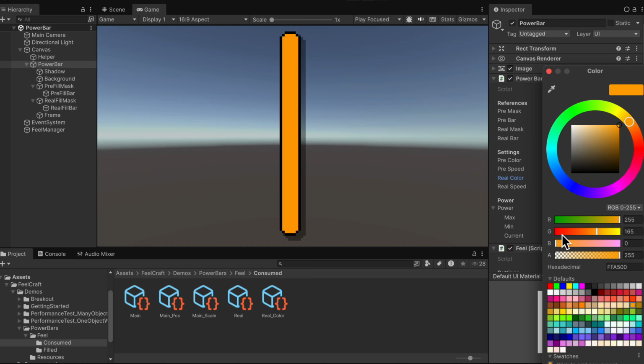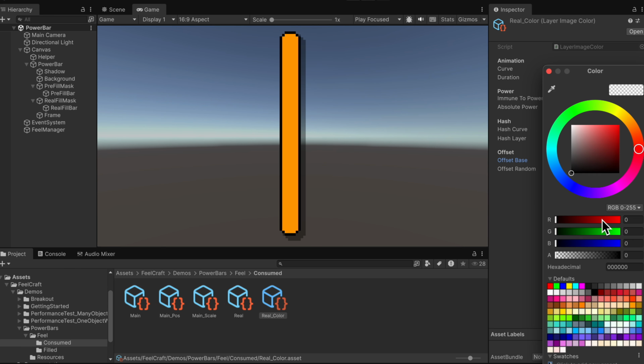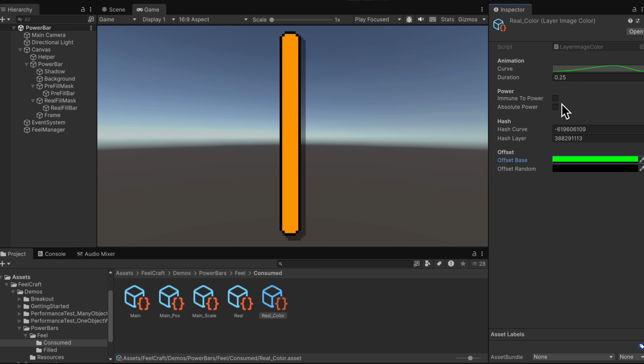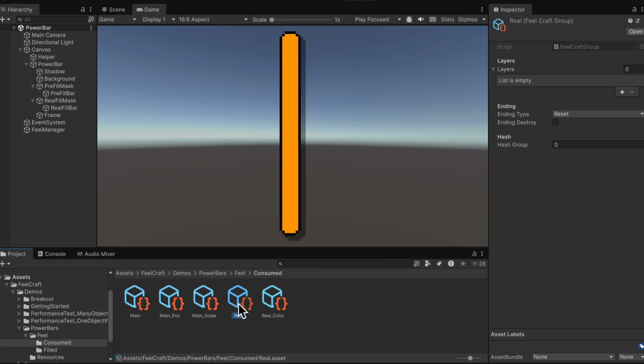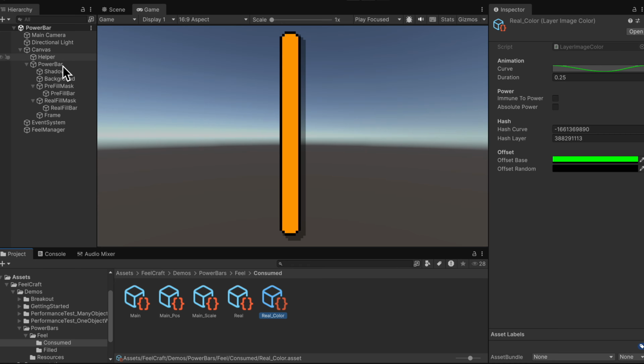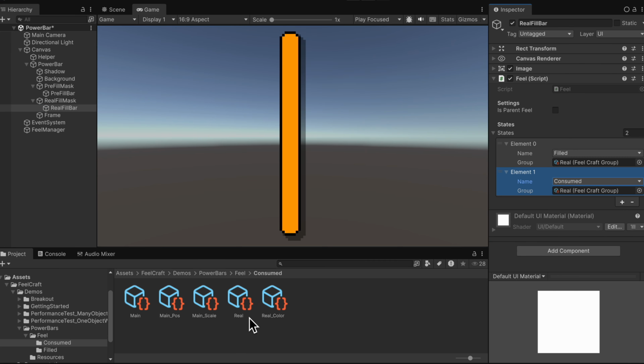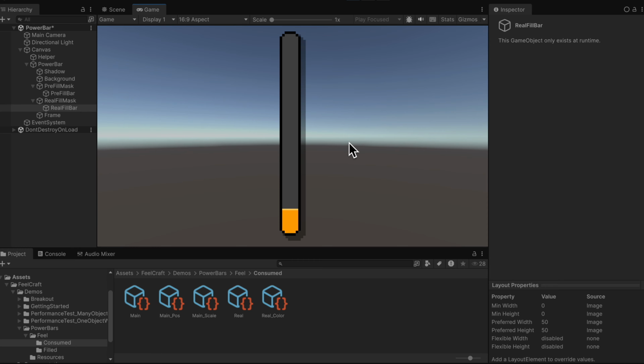If I decrease the green channel, it turns red. Perfect. Back in the layer, I apply an offset on the green channel. Right now, it increases, so I just flip the curve to make it subtractive. Link it all up to a consume state on the real field bar and let's test. I don't know about you, but I think that's visually very effective.